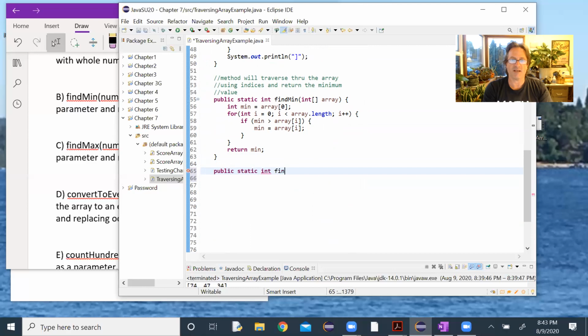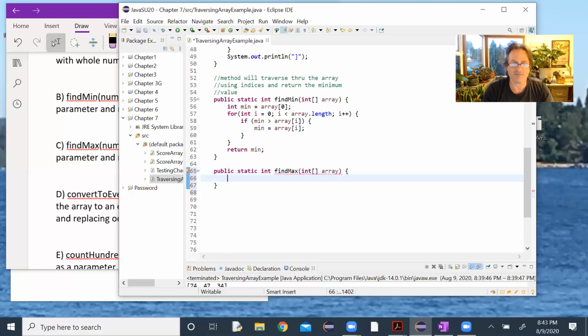Returning an integer, the maximum. Oops, all one word, find max. It's accepting an integer array as a parameter. I'm just going to call it array. It's probably not the best name, but I figure within the method it probably doesn't matter.